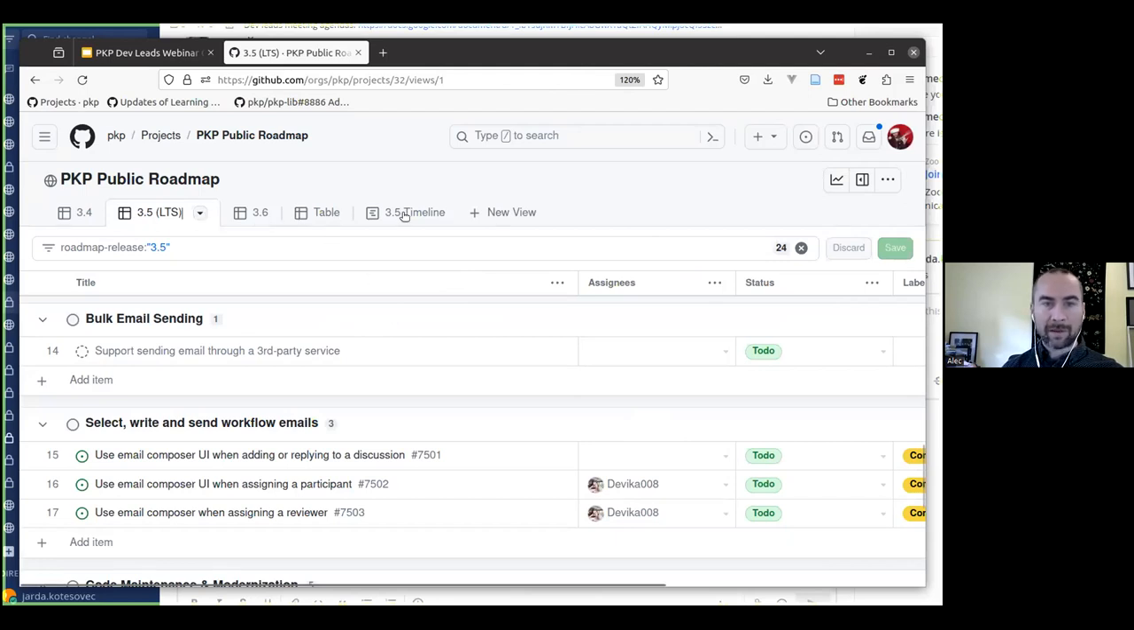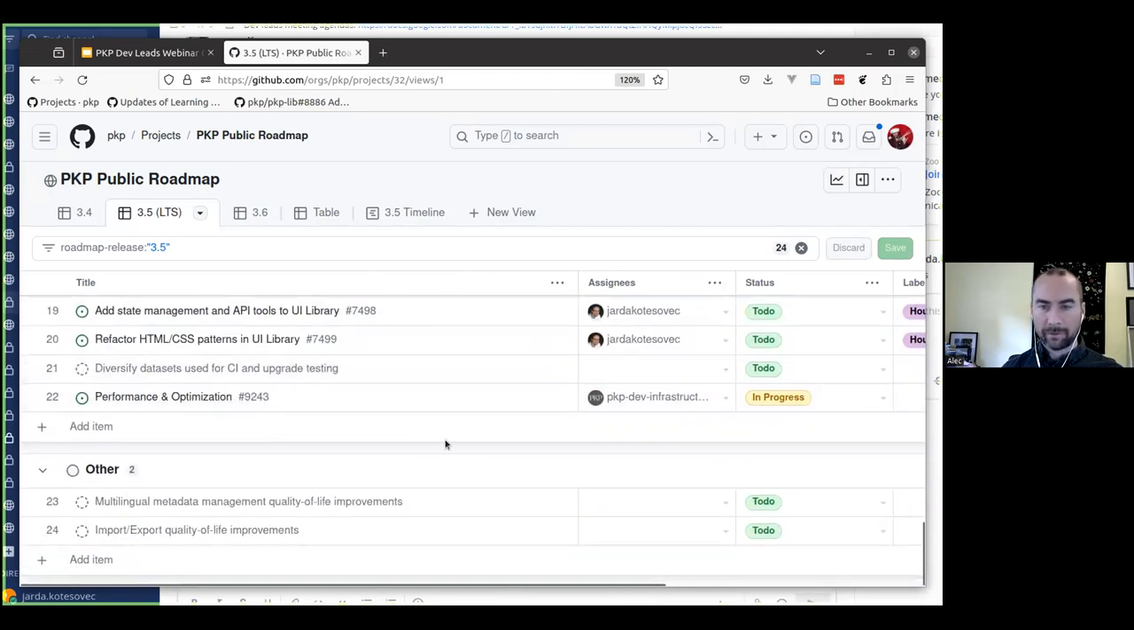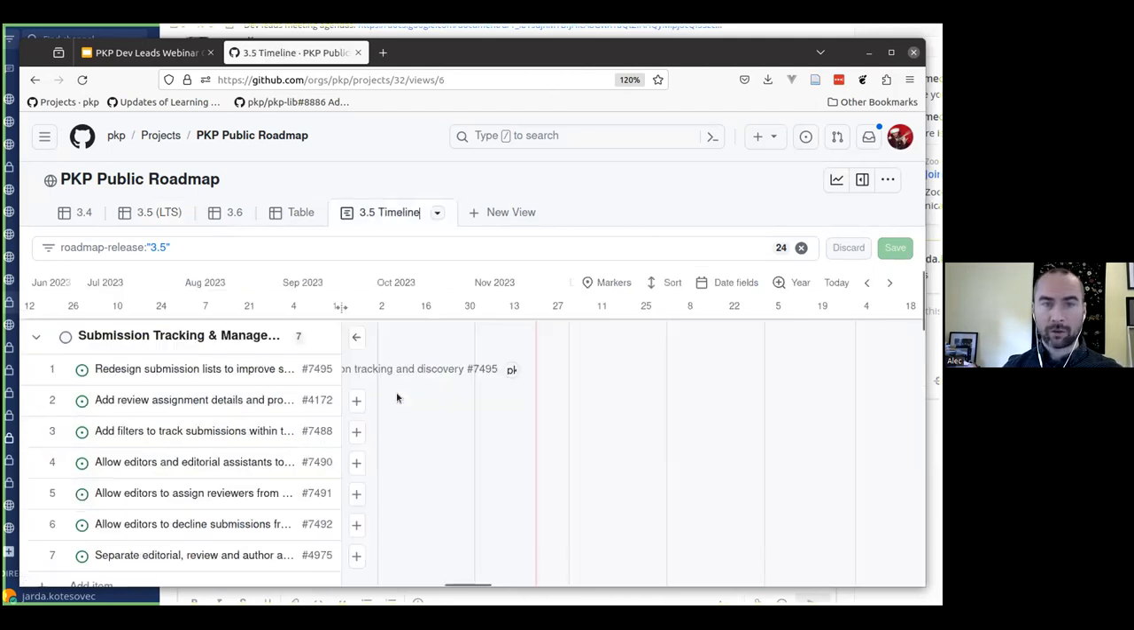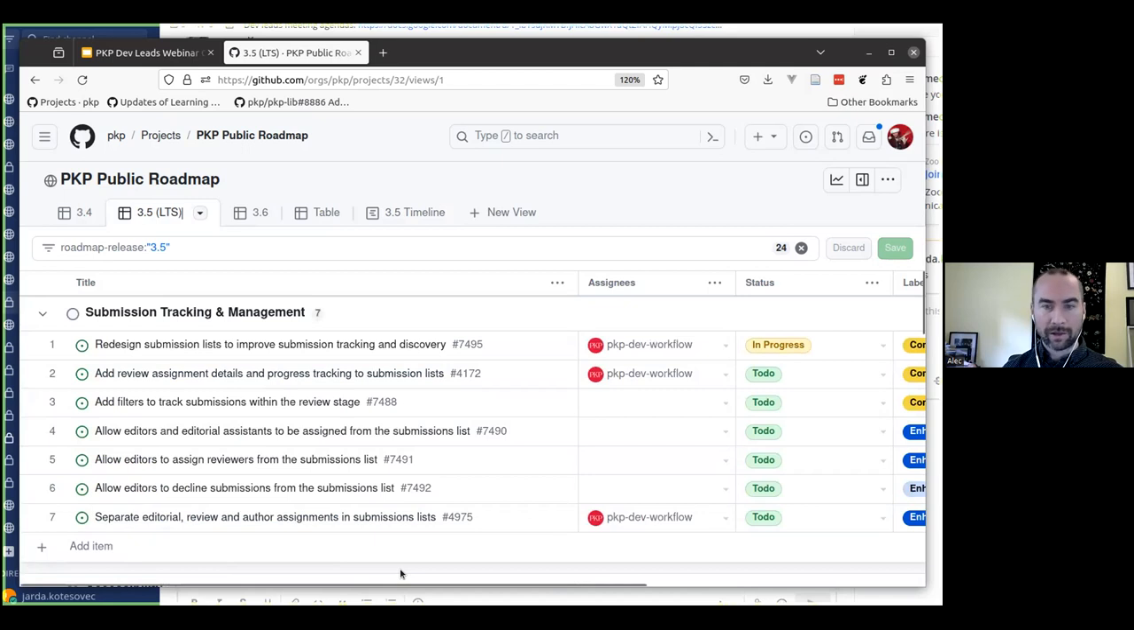In short, there's a tab at the top here for each of the different releases. So if you want to know what's coming in 3.5, click on this tab at the top, and then you can scroll through the categories and look at the items here. What we're hoping to do is to build out next a bit of a timeline here that'll show the work in progress and the dates. This is all pretty blank because we don't tend to fill out dates on our issues yet, but once we start doing that, you'll see that fill out.